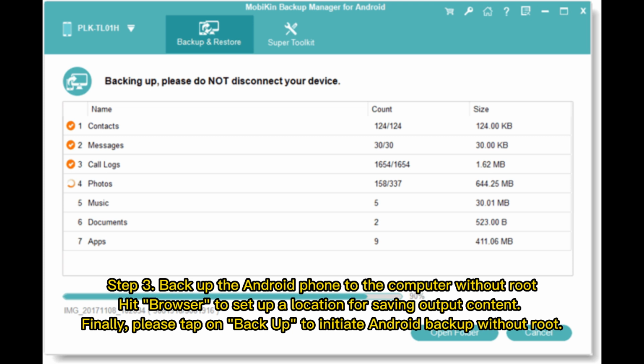Step 3. Back up the Android phone to the computer without root. Hit Browser to set up a location for saving output content. Finally, please tap on Backup to initiate Android backup without root.